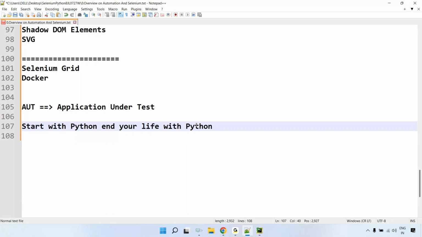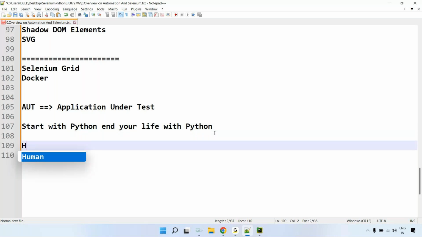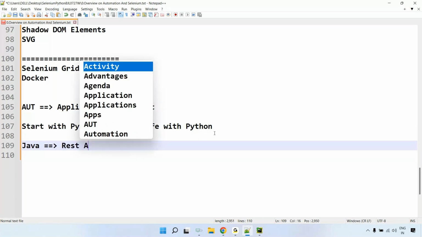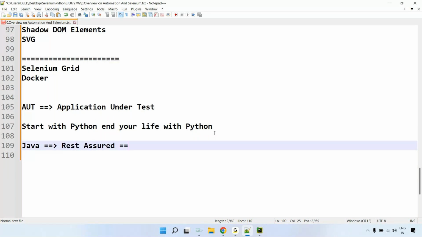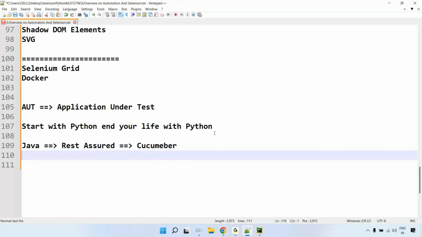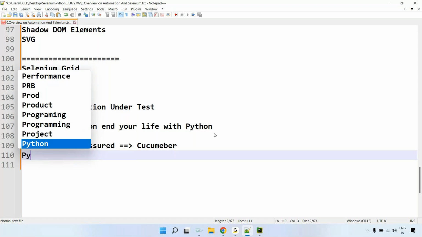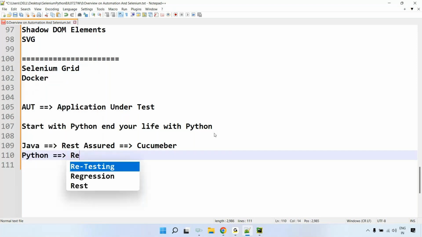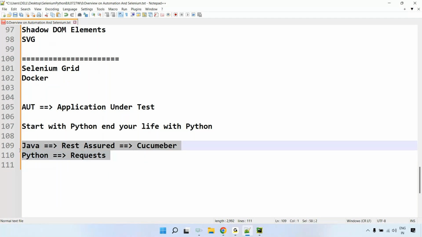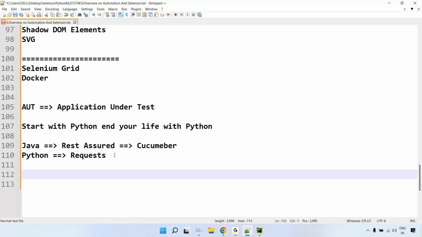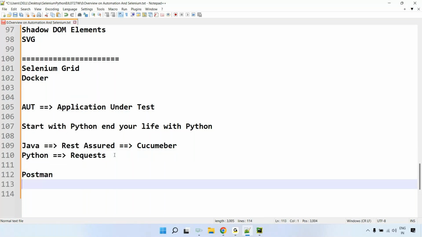Also, with respect to your question, with Java for API testing, you will use REST Assured. REST Assured by default supports the Cucumber framework, a BDD framework. Coming to Python, there is a good library, the requests module, for API testing. I'll be launching the course post this particular batch. I'll be launching this Postman and requests module course.